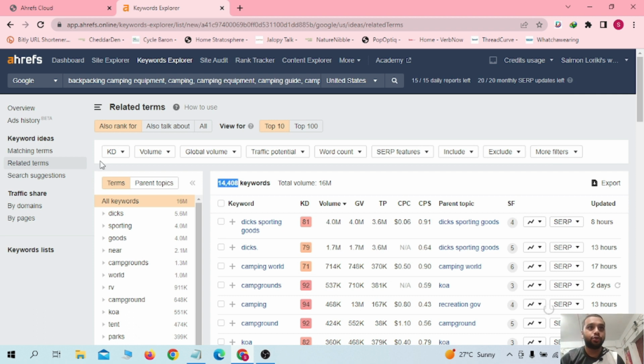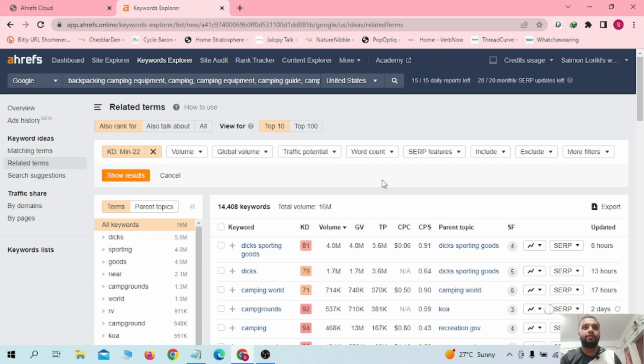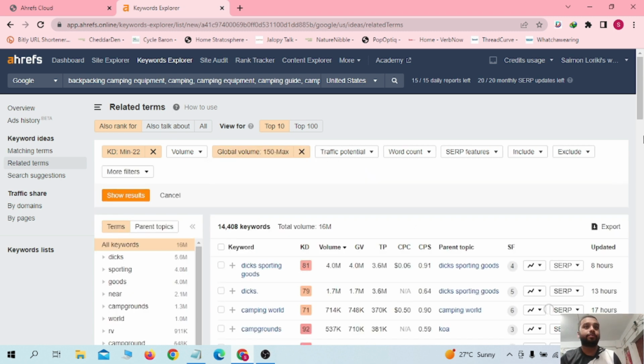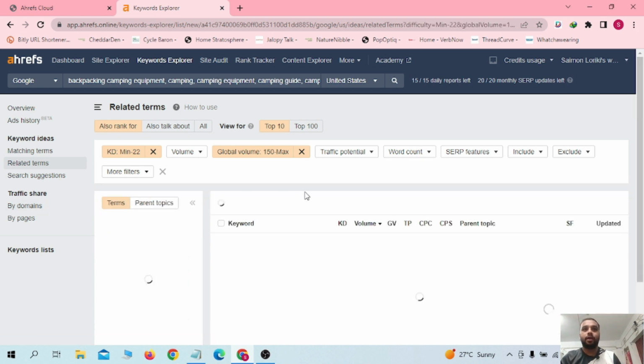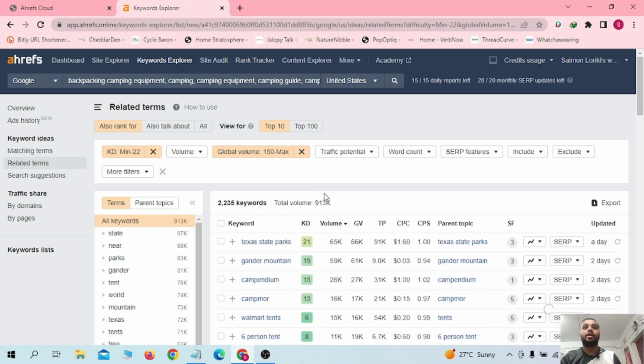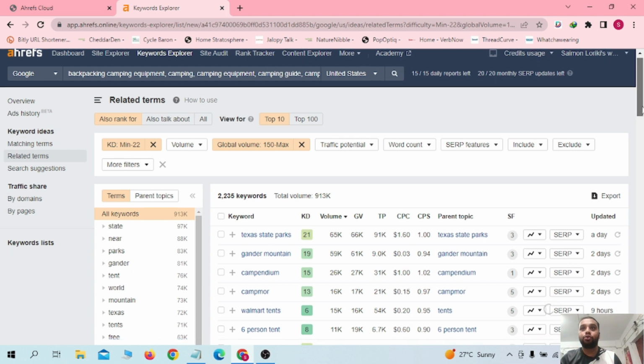Let's say, for example, I would suggest you take the keywords with keyword difficulty from 0 to 20. Okay, 22 is also good enough, and then we will also get keywords with a global volume of minimum 200. I suggest you put it at least 150, not more than that. After using these terms, you can click on show results, and here you see we got 2,235 keywords.